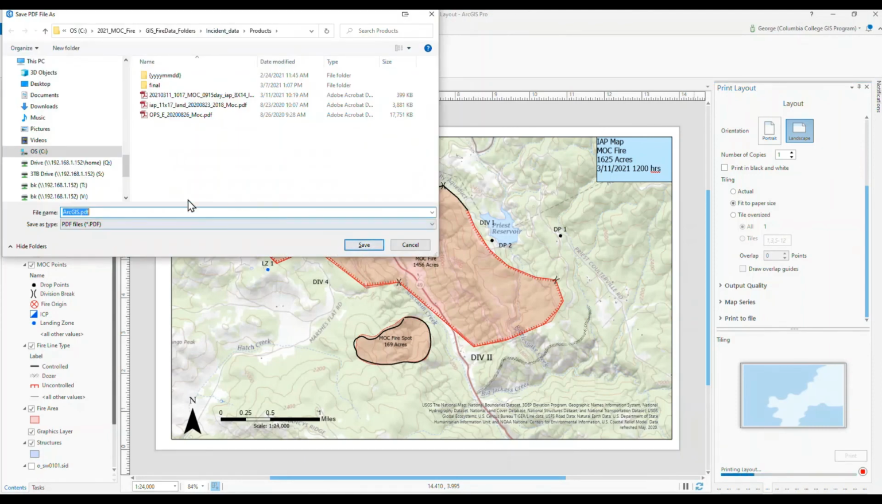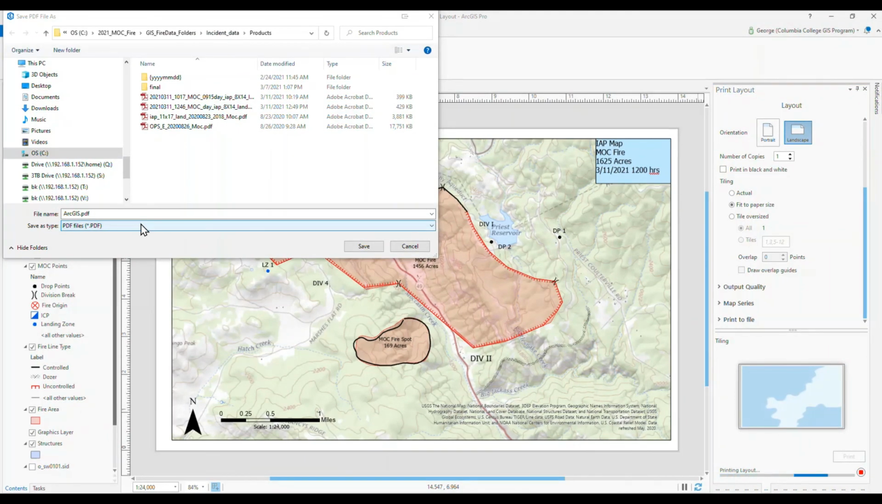Okay, I put that on pause. When it goes to save the PDF, it will take you to a folder to save it to. And so I want you guys to save it to your GS Fire Data folders, Incident Data, and Products. And usually what you do is, notice here is a folder already created, year, month, day. And so you change that to the date of your operational period and save it there. But we'll just save it to the higher level folder, which is the Products folder.